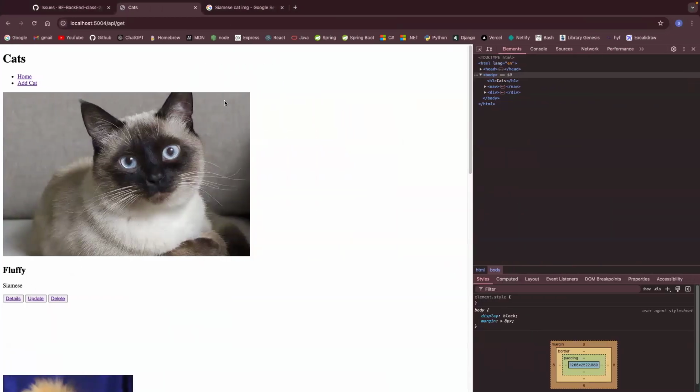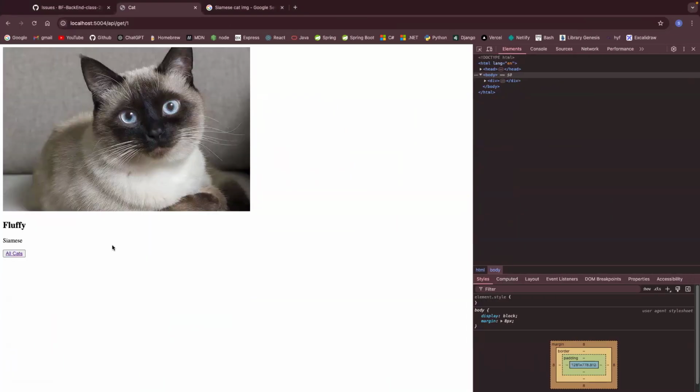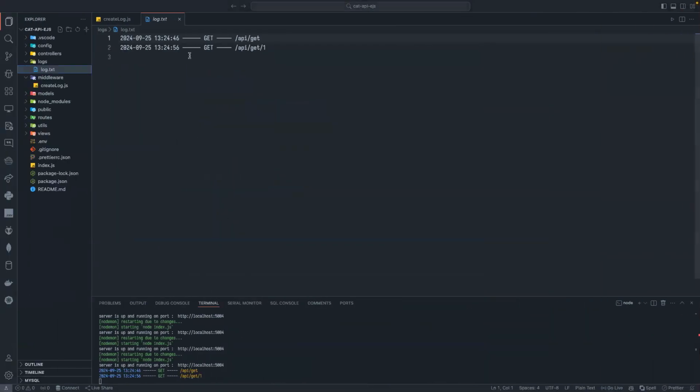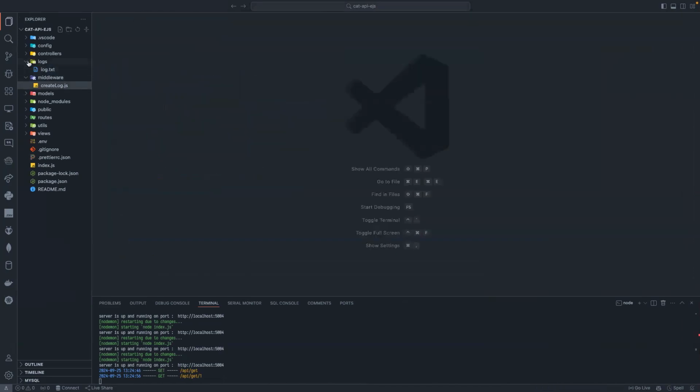Now let's try to send another one. Let's go to detail, for example. And of course, as you can see, get to /API/get/1. So it's appending, it adds all of them here to this file. And that should be okay.